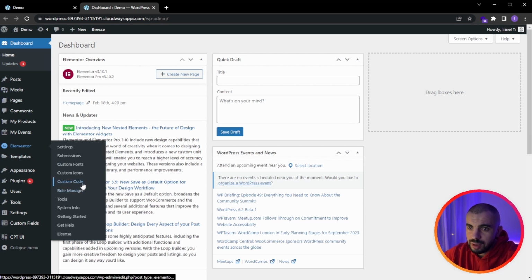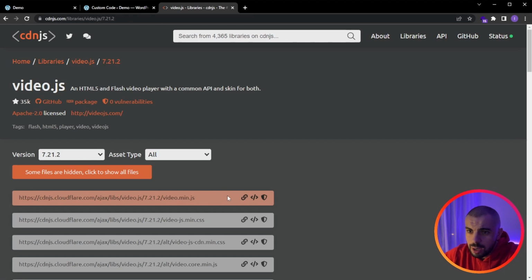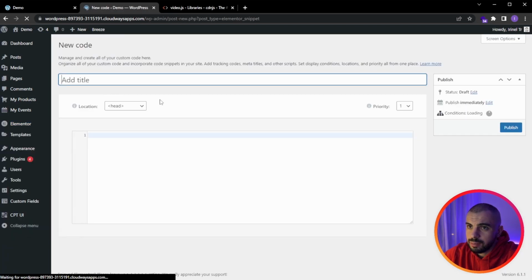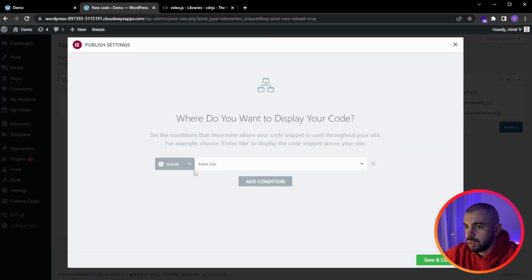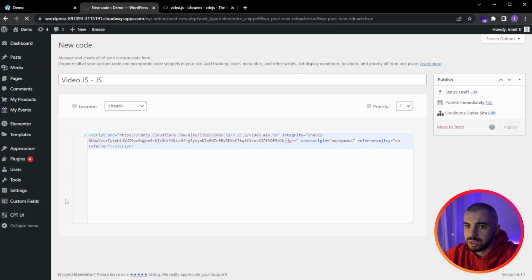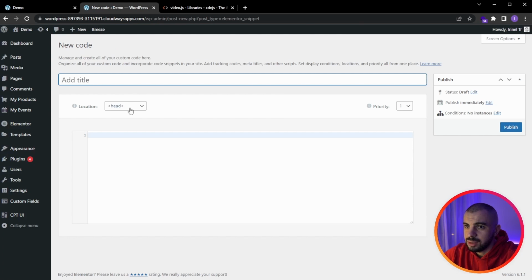So first of all, I'm going to Elementor custom code, and then I'm going to cdn.js. I will leave the link in the description below, and here I will copy the script tag and add a new code. I will be loading it in head. I'm going to load it on the entire website, but you can choose from here to load it on certain parts of the website.